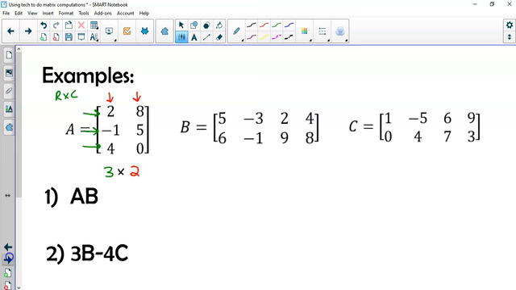Okay. And then I'm not going to spend so much time on the rest of these, but matrix B is a 2 by 4. And then matrix C is obviously also a 2 by 4. They are the same size.